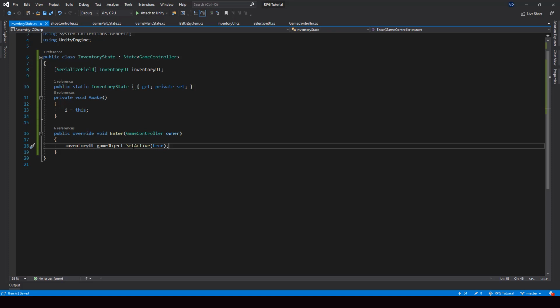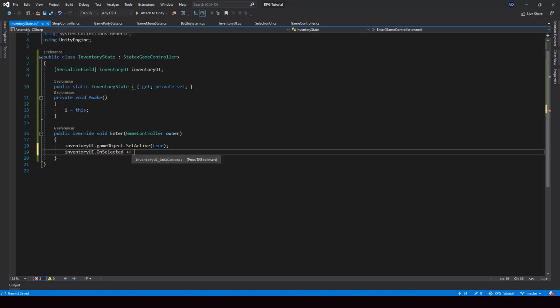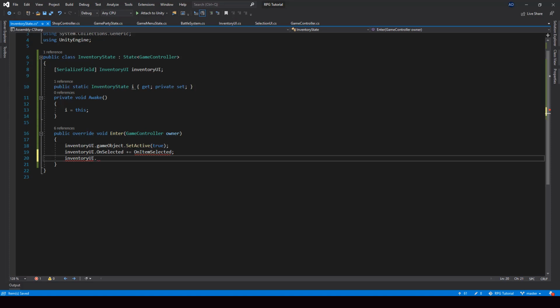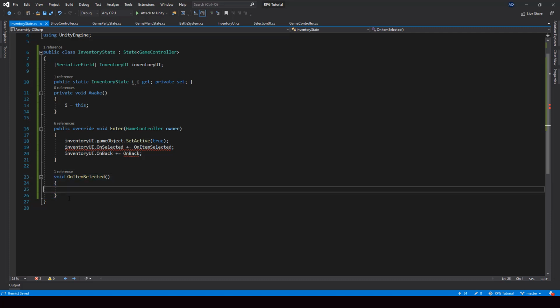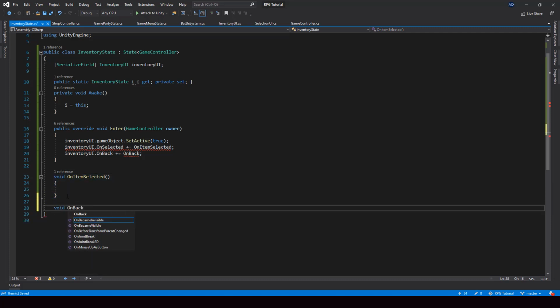Then we also have to listen to the on selected and on back events. Let me assign a function to the on selected event first. Here I'll assign a function called on item selected. And then let me also assign a function to the on back event. So we have to create these functions here. We'll handle the item selection later, so let me also create the on back function.